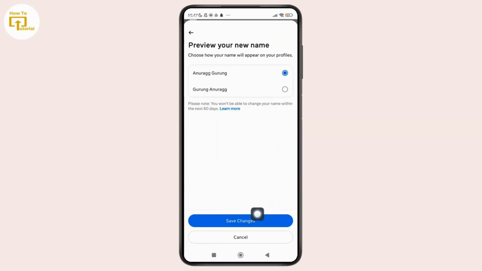And here you can simply preview your new name, and once you're done with that, you can simply tap on Save changes to confirm. And with this, also note that once you change your name, you won't be able to edit it again for 60 days. So be sure to choose wisely. And that's it. That's how you can change your name on Facebook.